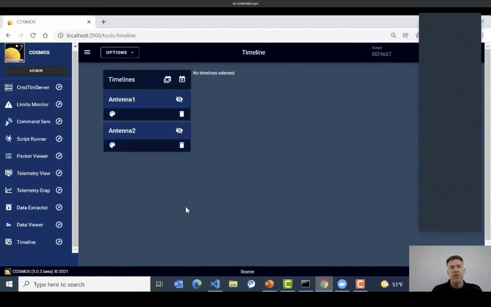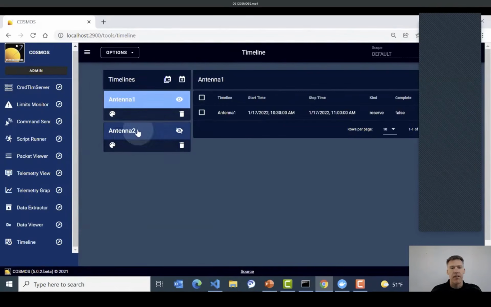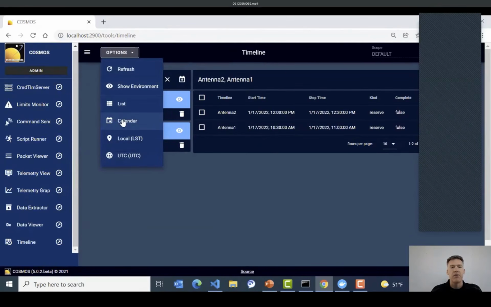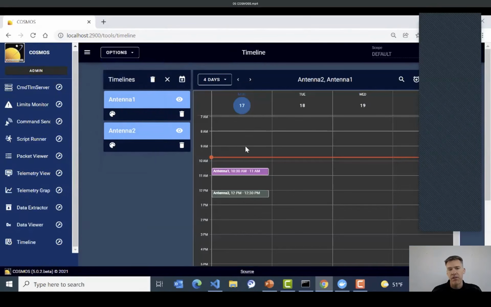In Cosmos 5, there's a new tool called Timeline. This allows you to set up timelines, so events that can happen in the future, and either run commands or run scripts. I've set up a simple antenna timeline. If I select these things, you can see them both together. It also allows you to view them as a calendar view. So coming up at 10:30, I have a contact for antenna 1, and then at noon, I have a contact on antenna 2. Things like that.